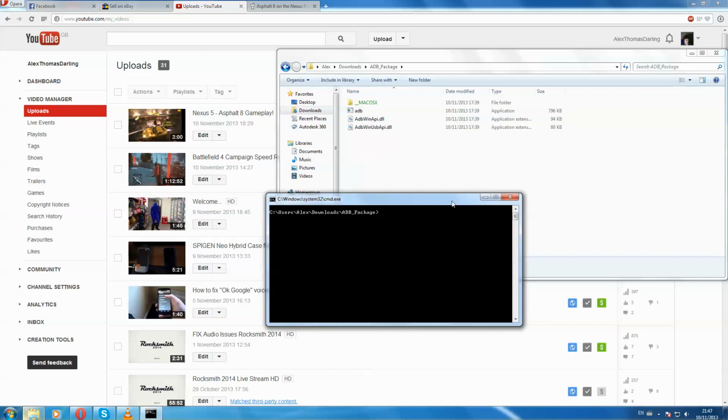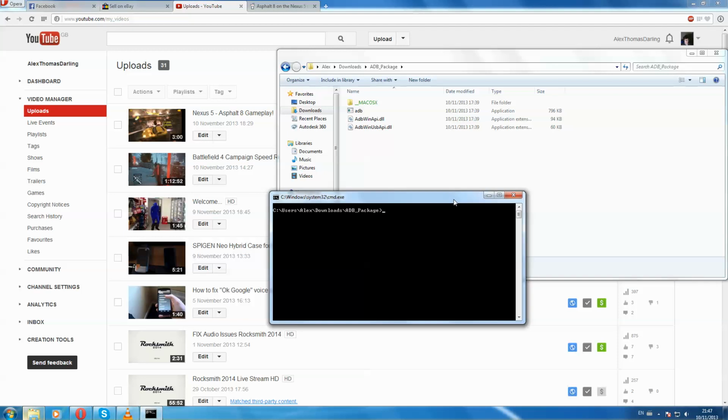Okay, so now this is the simple part. You want to type in adb shell screenrecord, one word, and then space /sdcard/, this is where you're going to save it, and whatever you want to call it. So for example, as a demonstration, I'm doing temporary2.mp4. Now it only records in mp4 files.